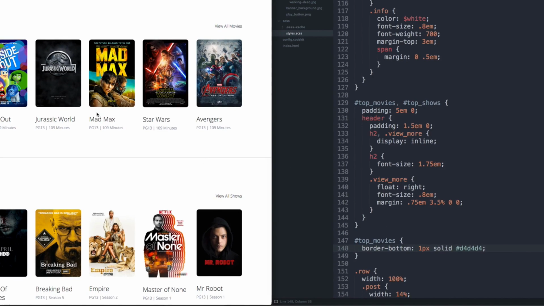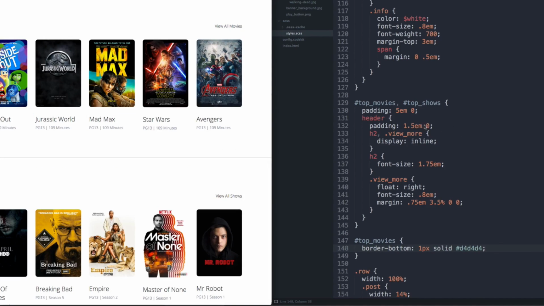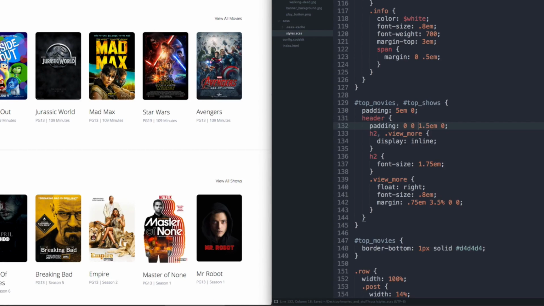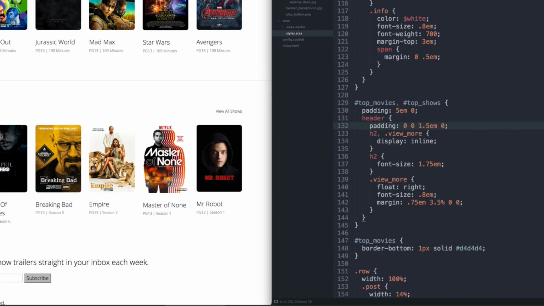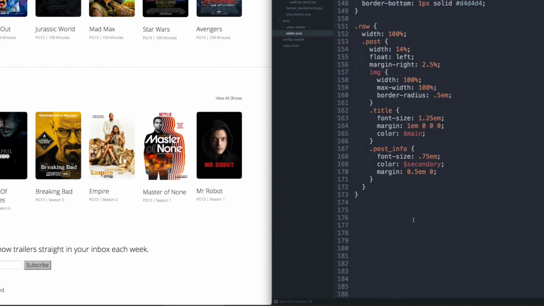Beautiful. One thing I'm noticing is there's more space on the top than there is on the bottom, and I think that's because the header has 1.5 on top and bottom. I really just want that on the bottom. So let's do padding of 0, 0, 1.5 em, and 0. There we go. That makes everything even. Perfect. So now all we need to do is style first the newsletter and then the footer. So let's go do that.